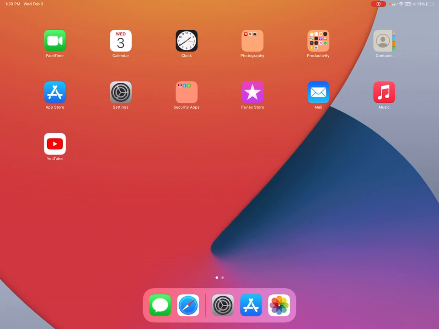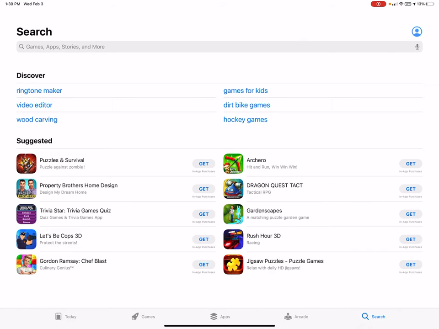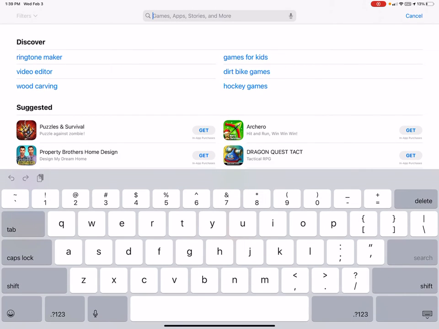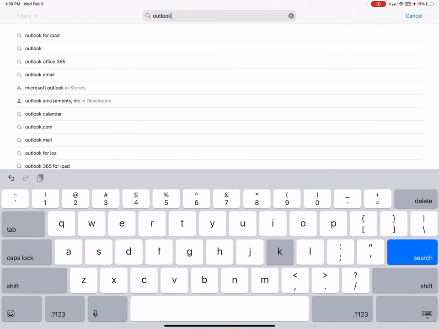Hey everybody, today we're going to learn how to set up our Office 365 Outlook on our iPhone or iPad. First thing you want to do is click the Apple Store icon, whatever it may be. Up here in the search, click in the search box and type Outlook, and you'll see the first option for Outlook for iPad or just Outlook, which will put it on your iPhone as well.